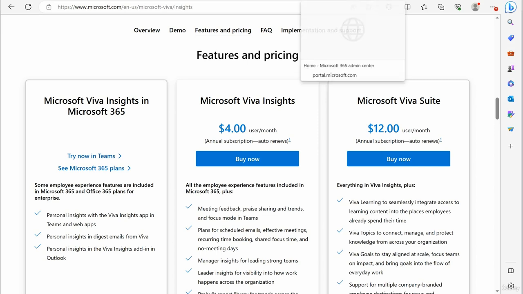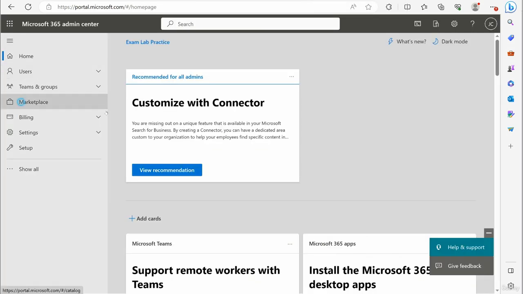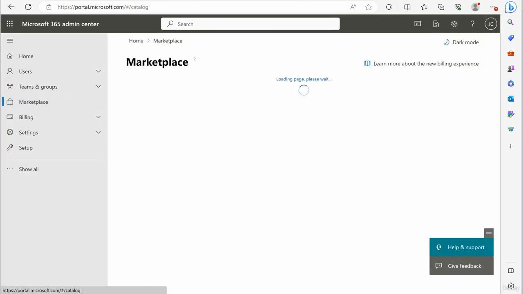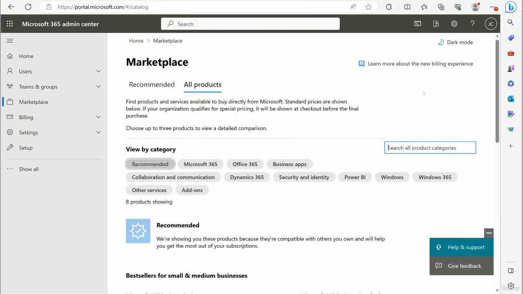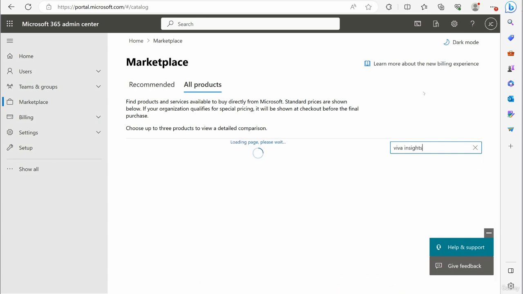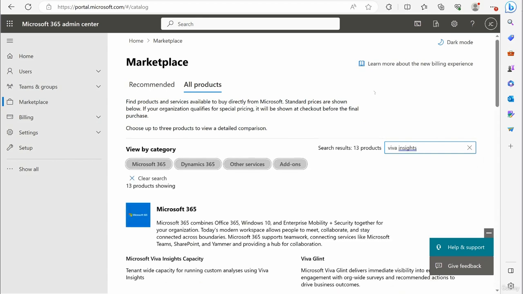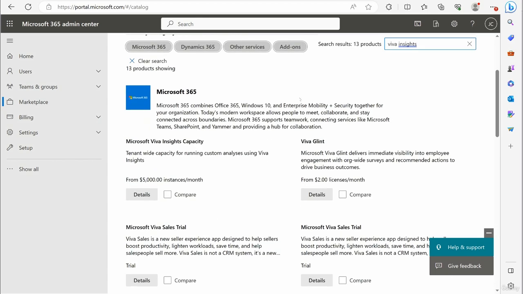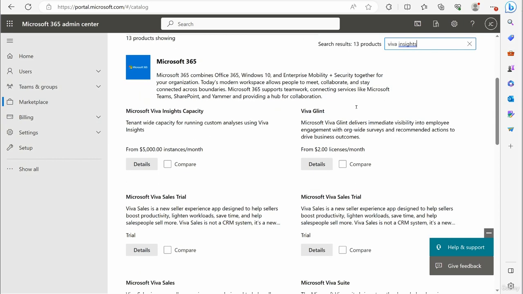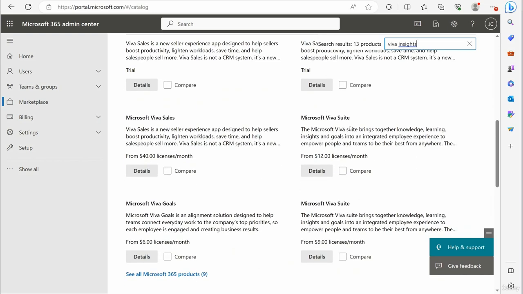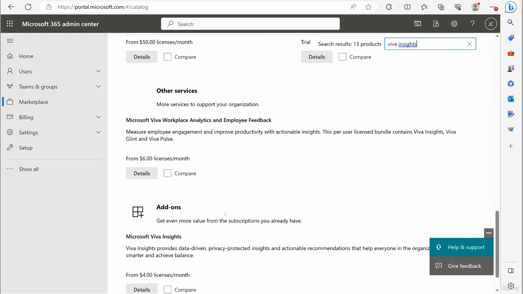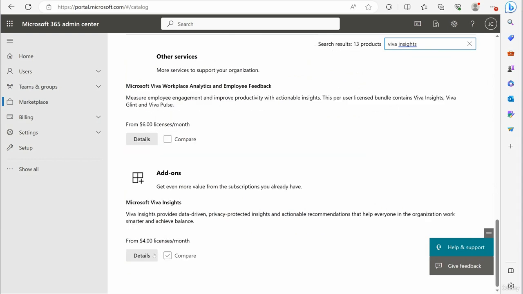Now, if I actually jump over to portal.microsoft.com, I can click on the marketplace here, and then I can go to all products and just do a search. We'll just search for Viva Insights, hit enter, and you can see what plans will come with this. So you can see these right here, and you can see some of the other versions of Viva, some of the other apps with Viva. Here's the Viva suite right here that's going to give you Insights, and then if you just want Viva Insights by itself, you can see that right down here. So we can add that license if we want.